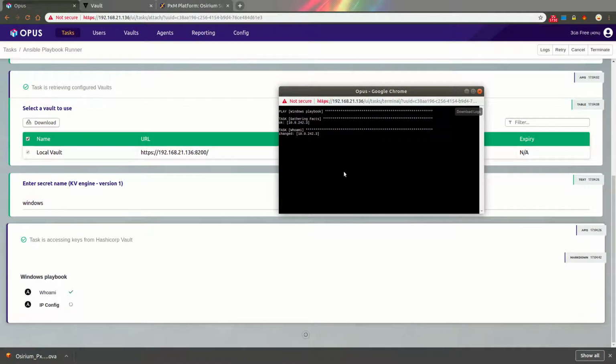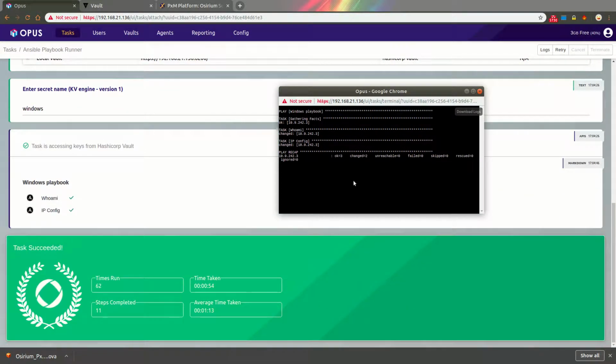There we go. So that's about it. I think that shows the potential of Ansible with Opus. I hope you like this demo, and I'll click finished.